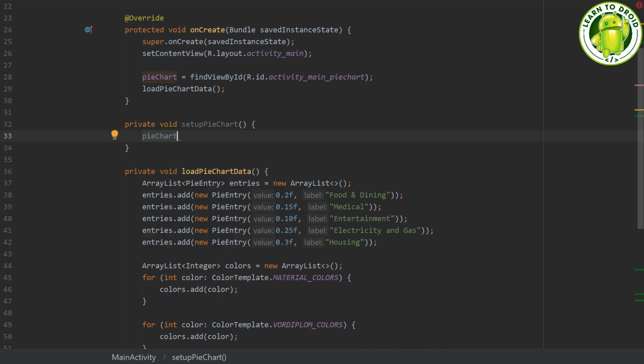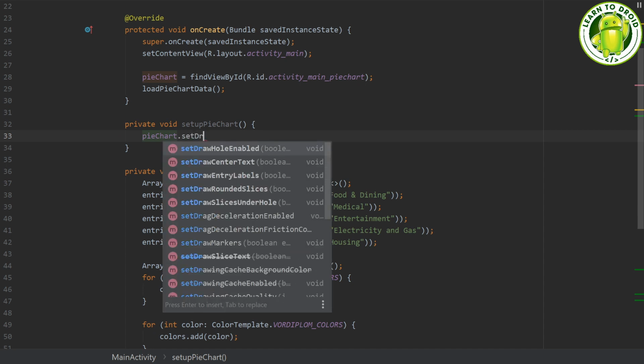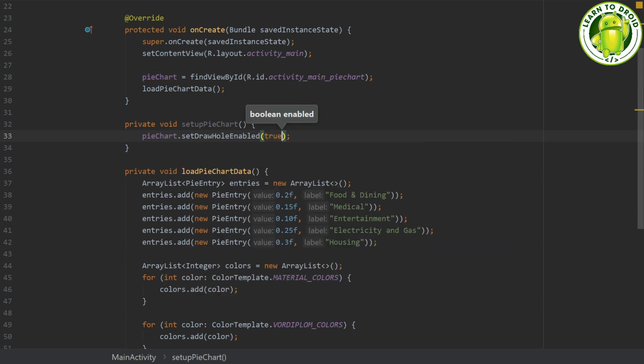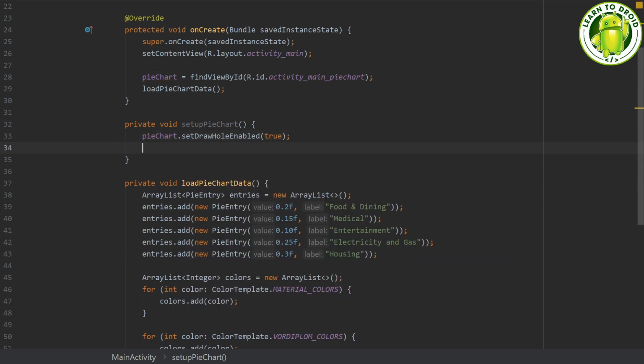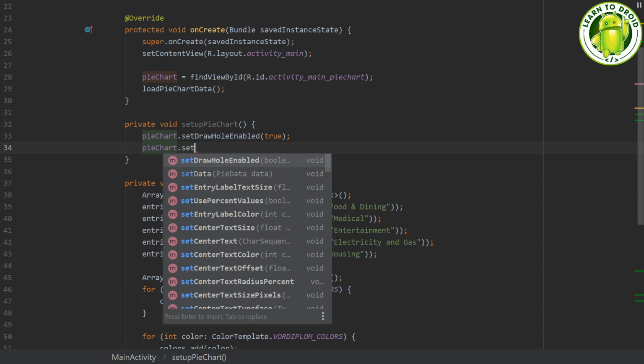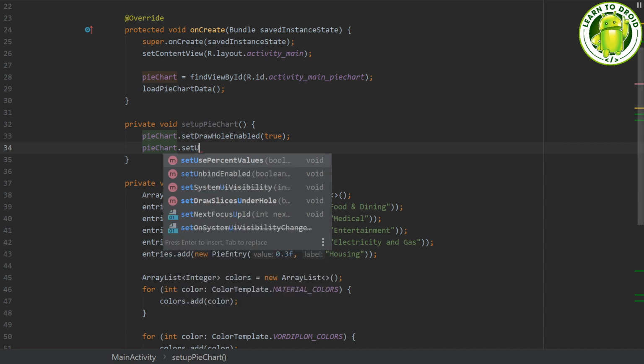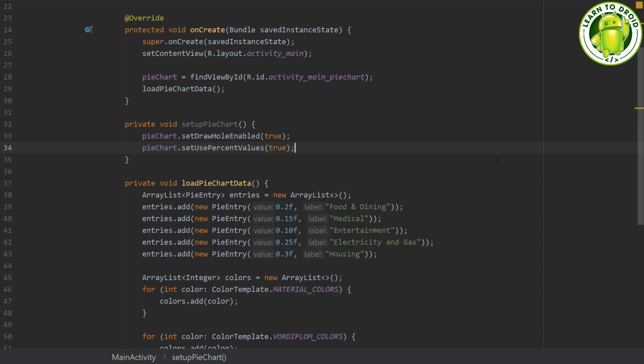So first, what we need to do is enable a draw hole. So basically what that means is that we'll show like a donut rather than a pie. So in the middle of the donut, we'll show a description of what the chart is all about. So we'll call the setDrawHoleEnabled method and pass the value true. Next, we want to tell the pie chart that we'll be using percentage values. So to do that, we'll call the setUsePercentageValues method and pass the value of true.